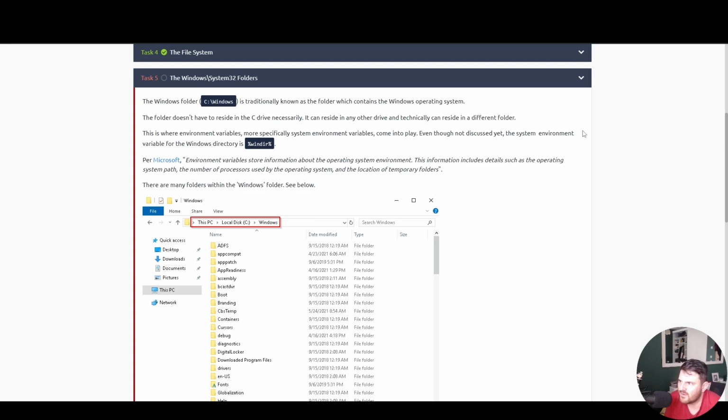This is where environment variables, more specifically system environment variables, come into play. Even though not discussed yet, the system environment variable for the Windows directory is windir. Per Microsoft, environment variables store information about the operating system environment. This information includes details such as the operating system path, the number of processors used by the operating system, and the location of temporary folders.